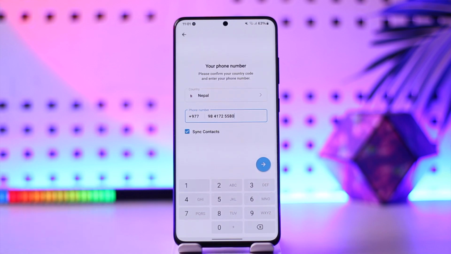Now if you don't have a real phone number, do not worry, because there are still some apps and services that offer you a virtual phone number that you can use. Unfortunately I can't mention them in this video, but I'll make sure to drop a few links below. They are completely legal and safe. You can use those virtual phone numbers, verify the OTP code, and you can get a Telegram account.